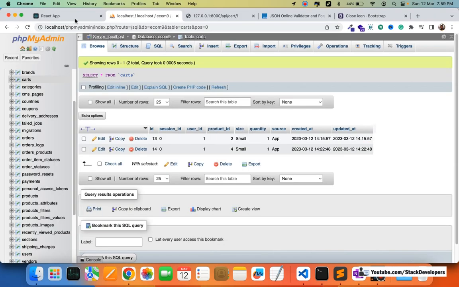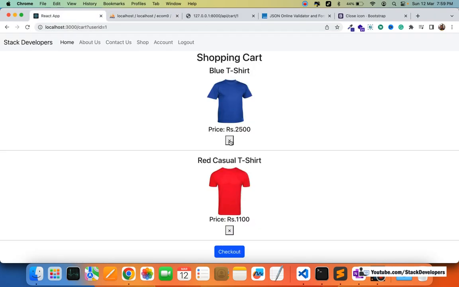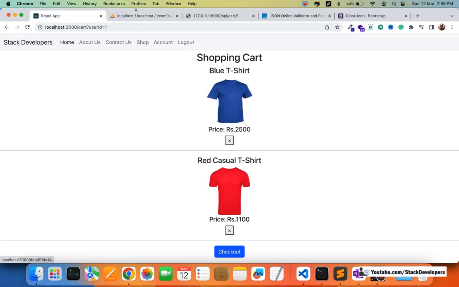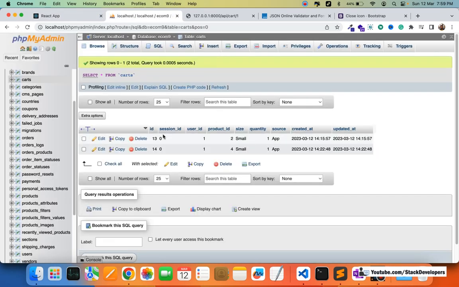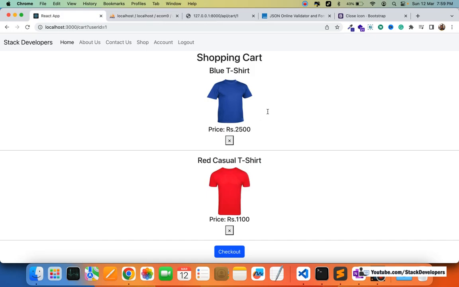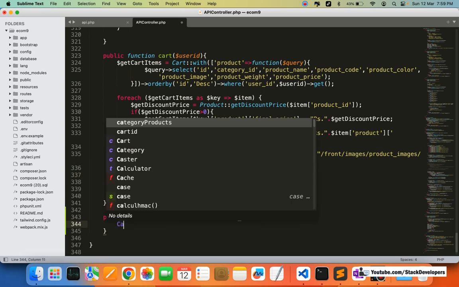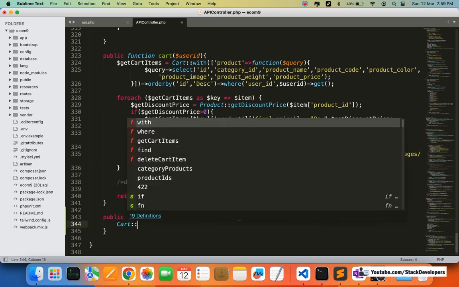Okay, so once the user clicks on this close icon, we will come to know from this ID which cart item to remove. Like this product has this ID 13, so we are able to delete this item from the cart. So this product will get deleted. So that is the thing. Okay, so see the cart ID here. On the basis of this cart ID we will straight away delete it.